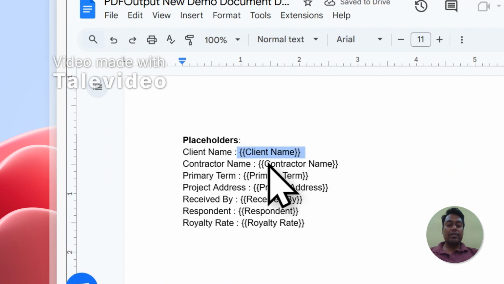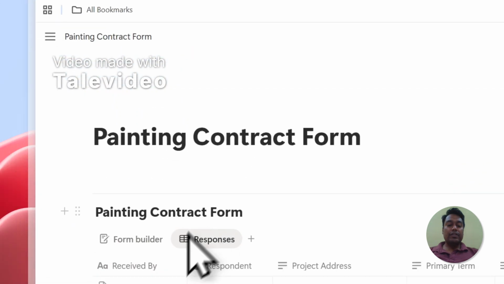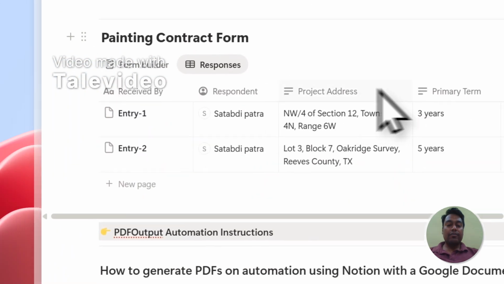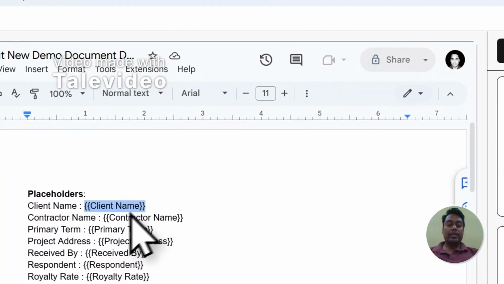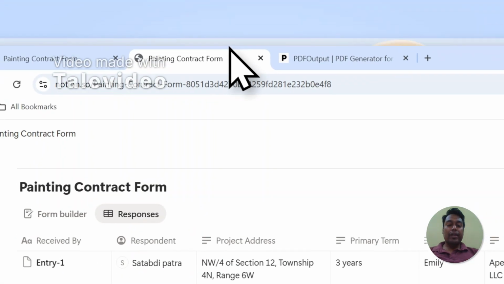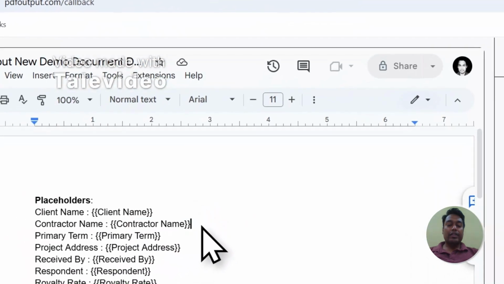We have the client name, contractor name, primary term, project address. All these fields are coming from the database that you already have over here. So when the PDF is created, all these placeholders inside double curly brackets will be replaced with the values that we have in the database, and they will be generated in the output.